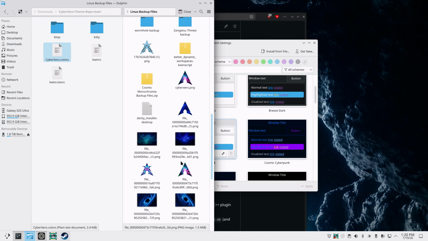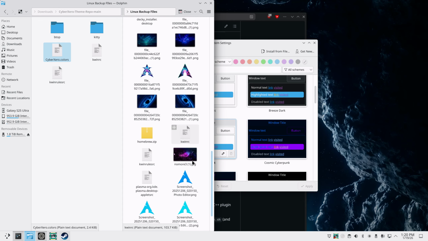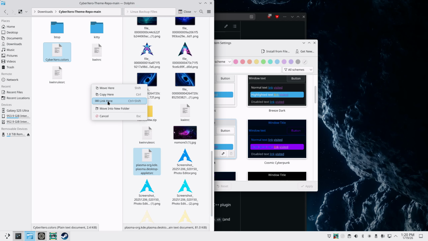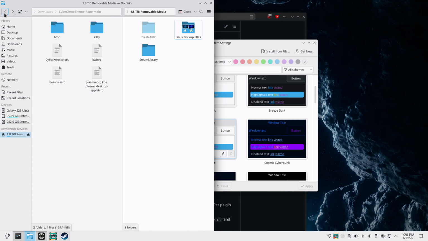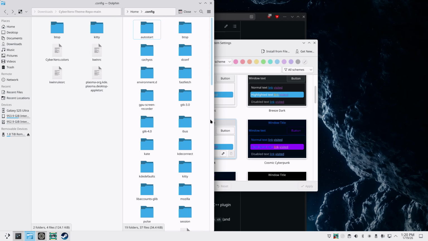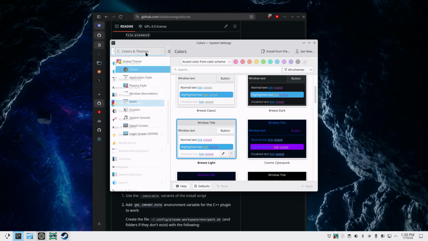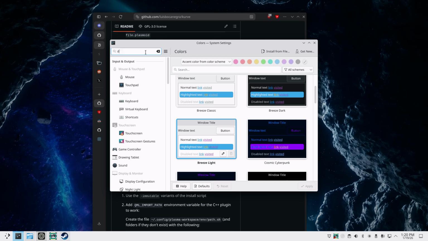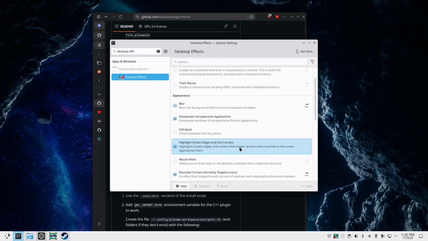And then you're going to be taking K1RC, Plasma-org, KD, Plasma Desktop, Applets RC, and those three are going to go in your config folder as well. But you don't want to put those in until you've gotten everything set up and ready to go. So what you're going to want to do next is go to Desktop Effects, and then I'm going to turn off Blur because Blur's been causing me issues with recordings.